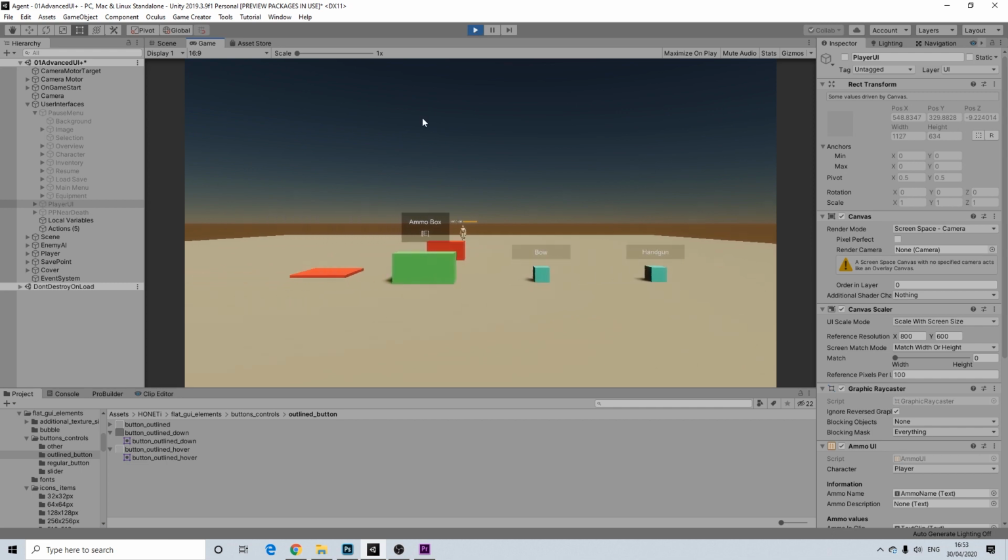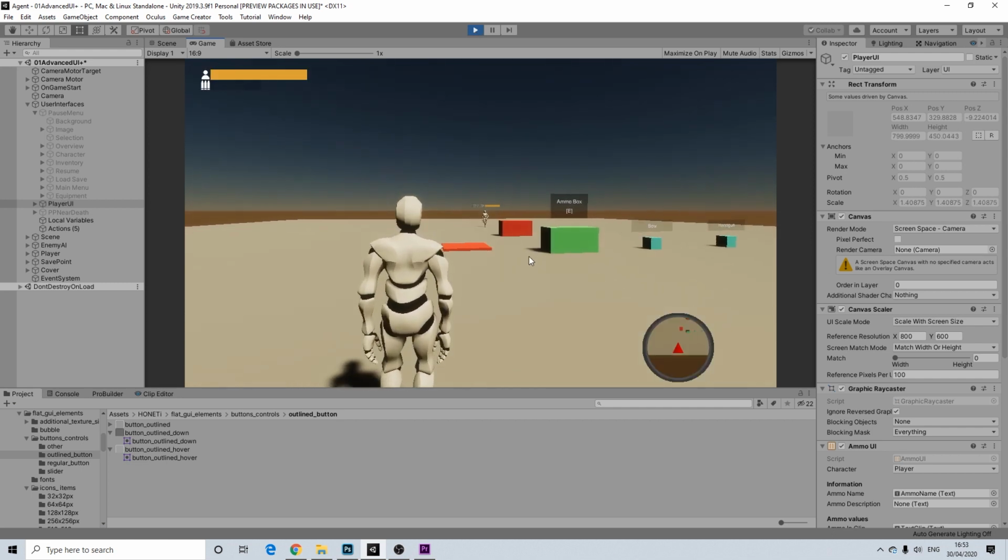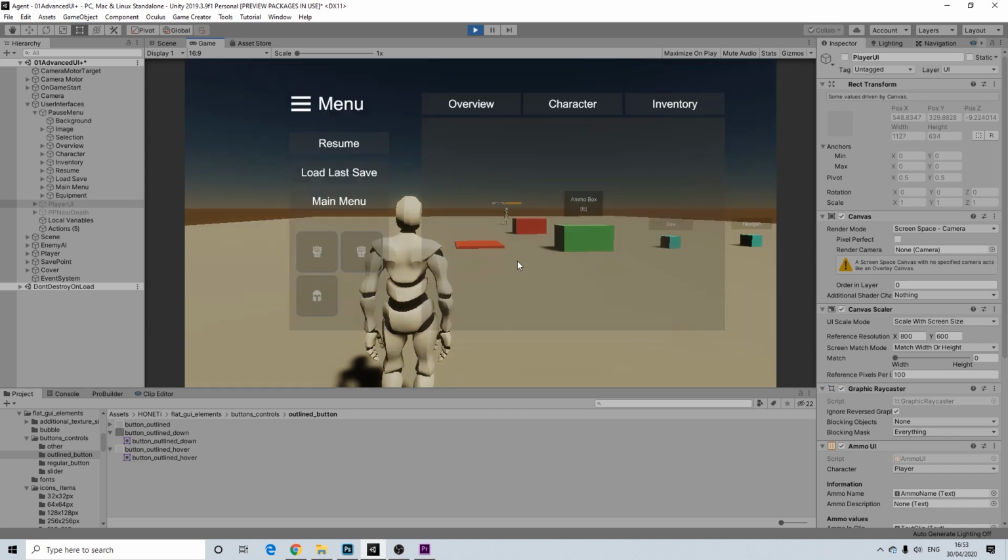I really have to turn off that cinematic intro stuff. Anyway, I'm going to press escape. So yeah, here we have our default. I'm going to change the background straight after this. Testing this, can't really see much. So overview, character, and then inventory populates all of this.